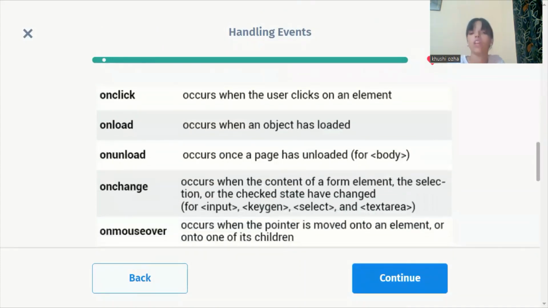Now here we have onload. This is going to happen when the page is completely loaded. For example, I have a website which has to welcome you as soon as you enter, but this is going to happen once the loading of the website has been completely done. So this is how it occurs. Onunload: when the page has not been loaded properly due to some network issues or something, the computer has to show some kind of error and tell you to check your data or something like that. So this will happen when the page has not been loaded.